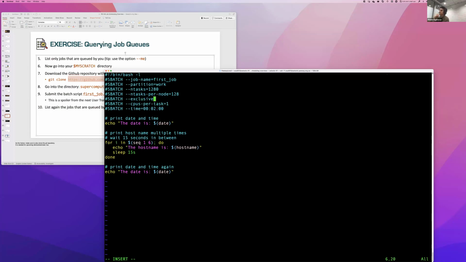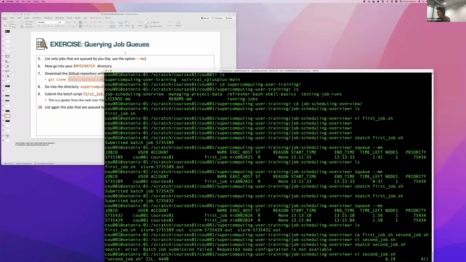So this other indication for the scheduler is that I don't want anything else running together with my jobs. Because I'm using 128 cores in each of the nodes, I know no one else will use it. But because I received this error message, probably I needed to add this exclusive. So let me check. So let's batch second job.